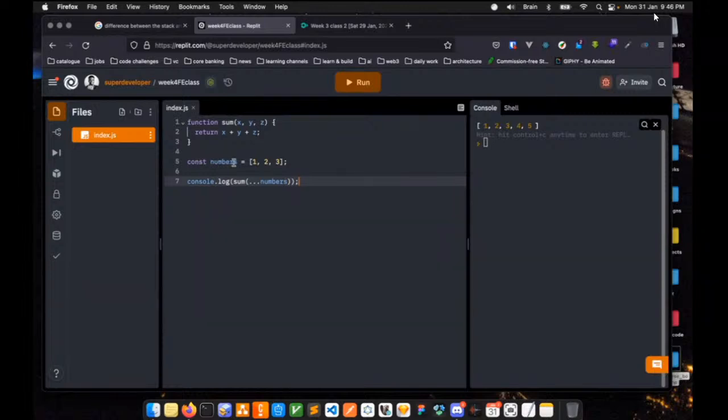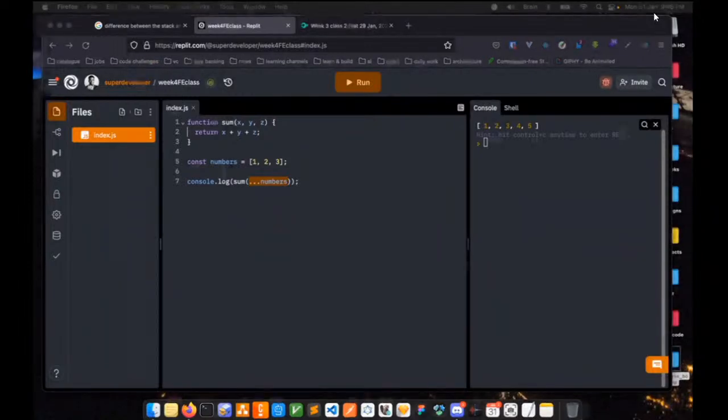So as you can see, we have three numbers, and then we have the numbers here 1, 2, 3, and then we have console.log sum, which is a function, and I will carry these three numbers and position them inside here.